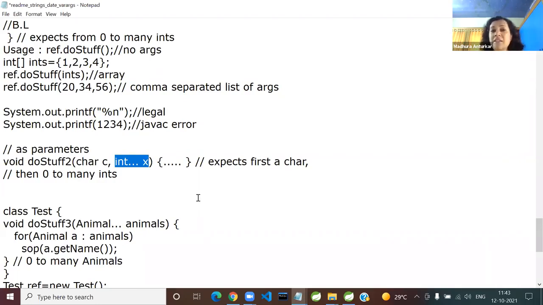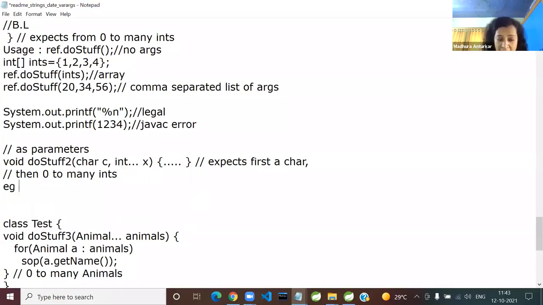Yes, 0 integers, I mean. Yes. Comma separated list of integers? Yes, again. And the array of arguments? Yes, again. So, example. Example always makes it easier.